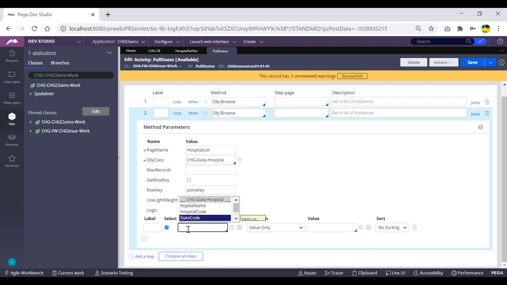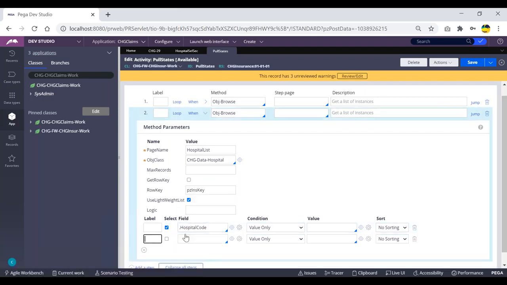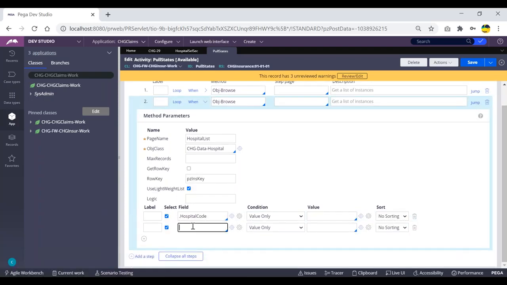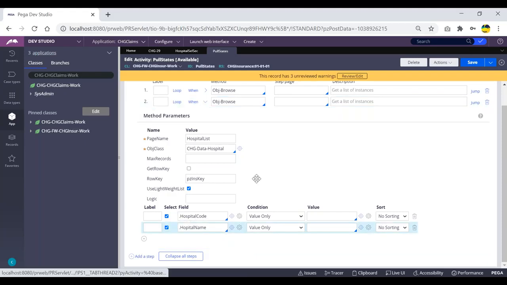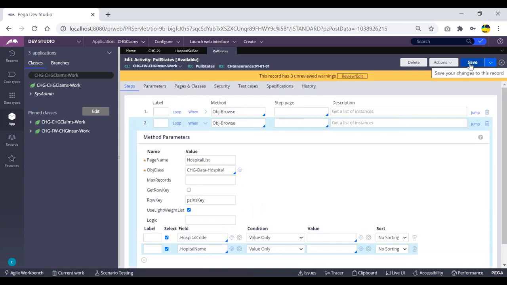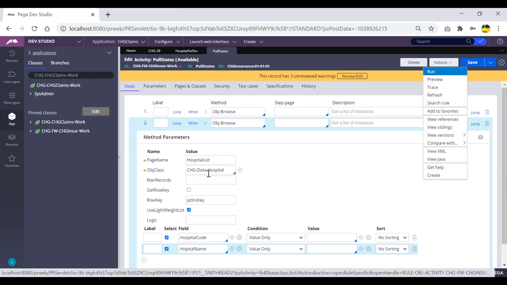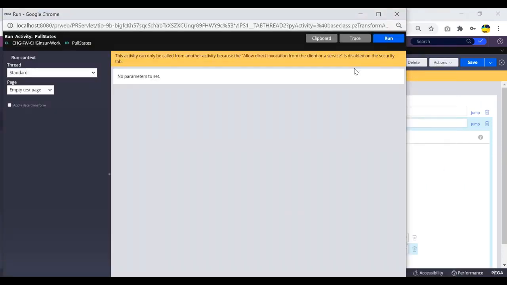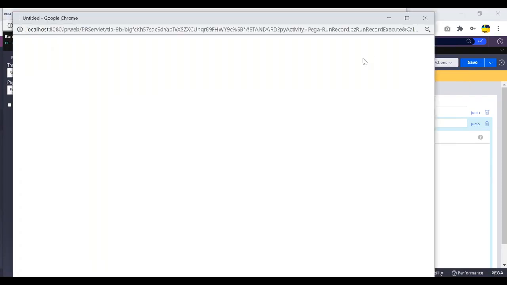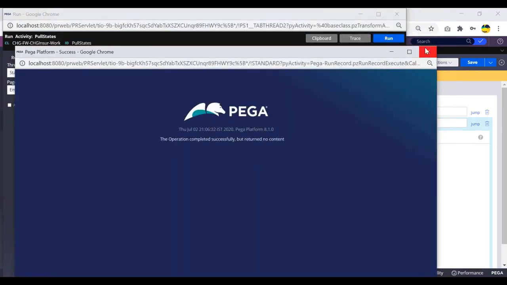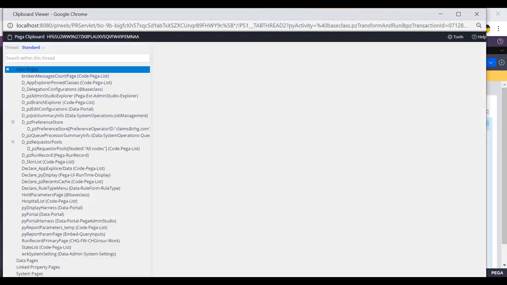I want to pull all the values, or only limited values like hospital code, sorry, not state code. And I'm giving hospital name. Okay, so just save this. If I run, I should see this particular page created on the clipboard. That is my expectation. So just run. This is successful.